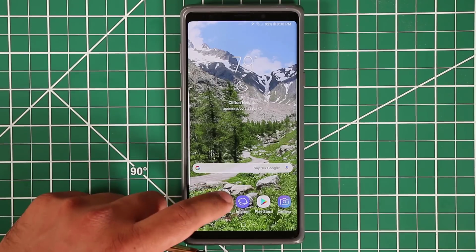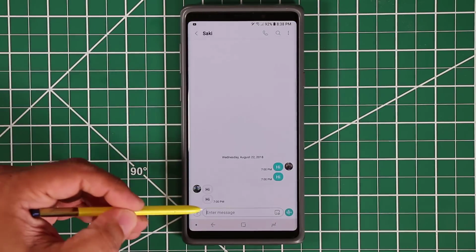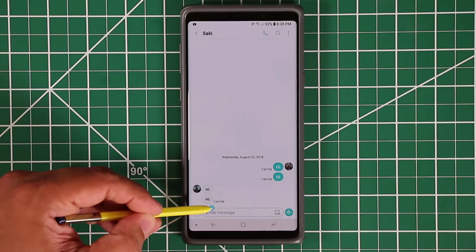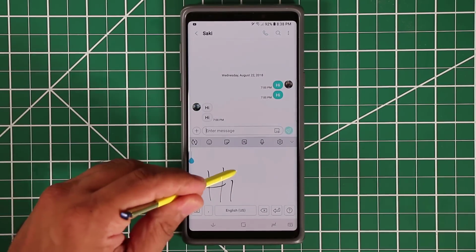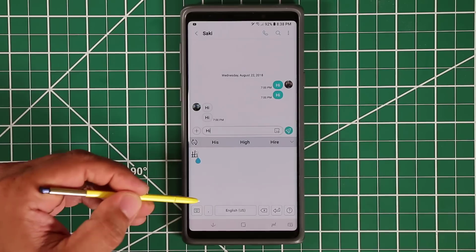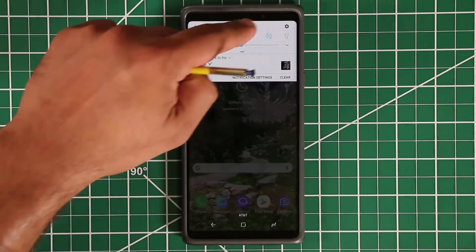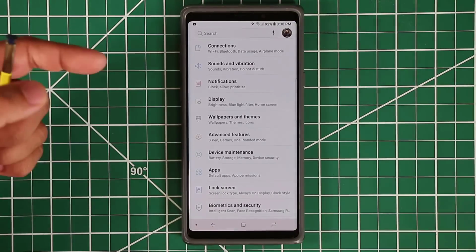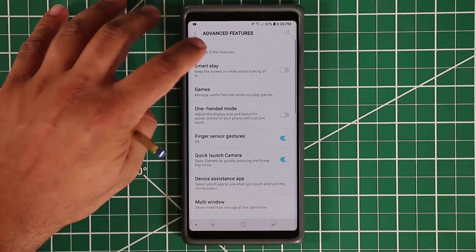Now if I went back into text messages, and let's just go right over here, I can do the same thing over here. You see the blue icon. If I tap on it, it brings this up, and I can actually start using the S Pen and perform handwriting, and that's going to be converted into actual writing. So that's the direct pen input you can use anywhere where you can actually use the keyboard. Let's go right back in here.